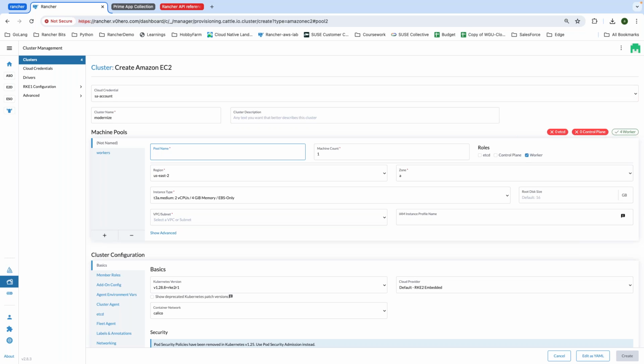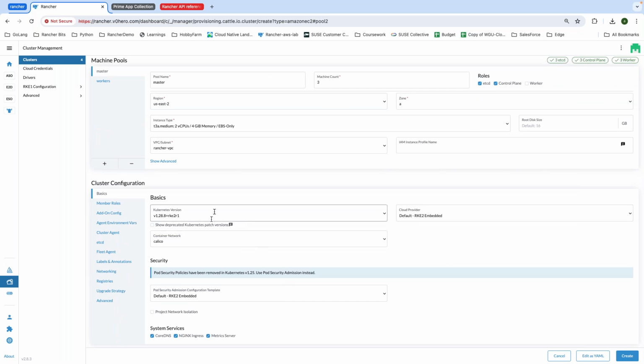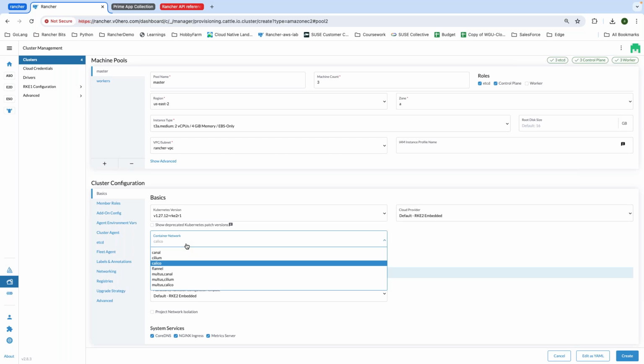So let me get this, and I'll call this the master pool, because this master pool is going to contain 3 machines, and it's going to have co-located roles with etcd and control plane. I'm going to select that same VPC, and then do a little cluster configuration for you guys. I'm going to change this down to 1.27. I'm going to leave this default container network interface, but as you can see, we do support Cilium, Canal, Flannel. Cilium if you need that eBPF and you have those network policies that you want to set in there that you're familiar with. I'm just going to leave the default for now in Calico.